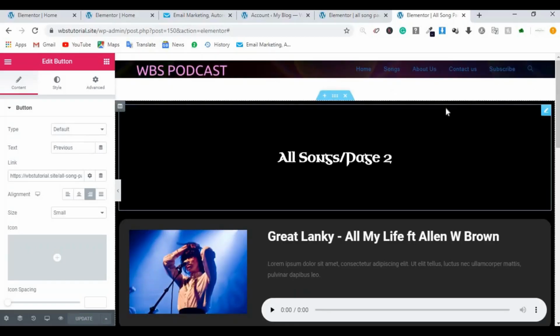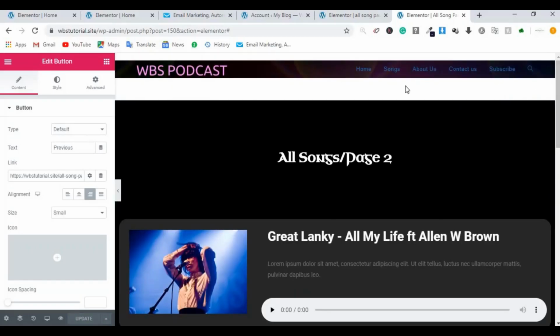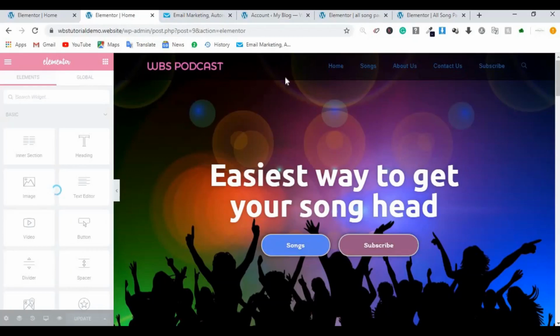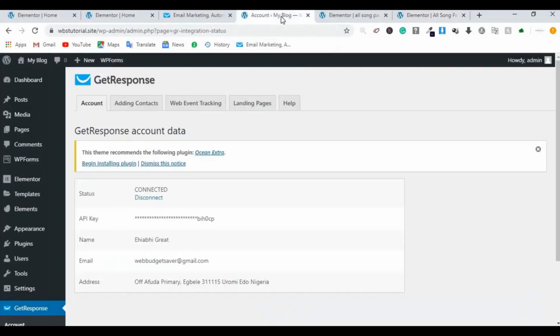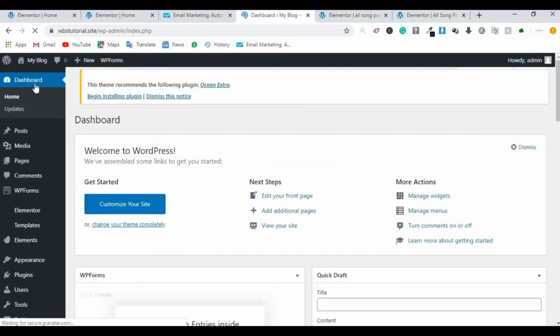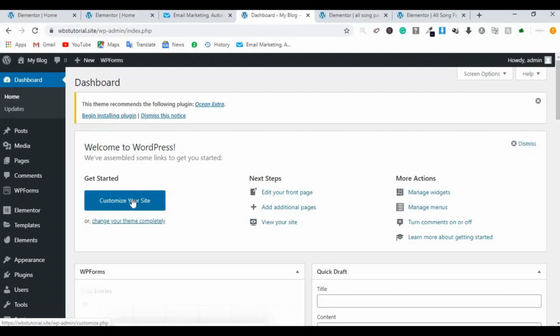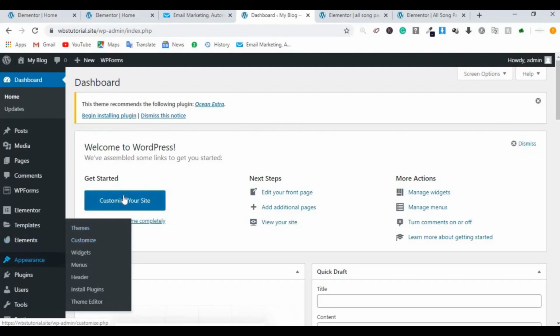So guys, one thing remaining for us to do is this white line. We don't want this white line here, and you can see we also have a white line here, and this is looking very small comparing to this. You can see this is looking very wide and there's no white line up or down. To do that, we're gonna have to go back to our dashboard. Hit on customize your site. You can do it on appearance. So let's do this.